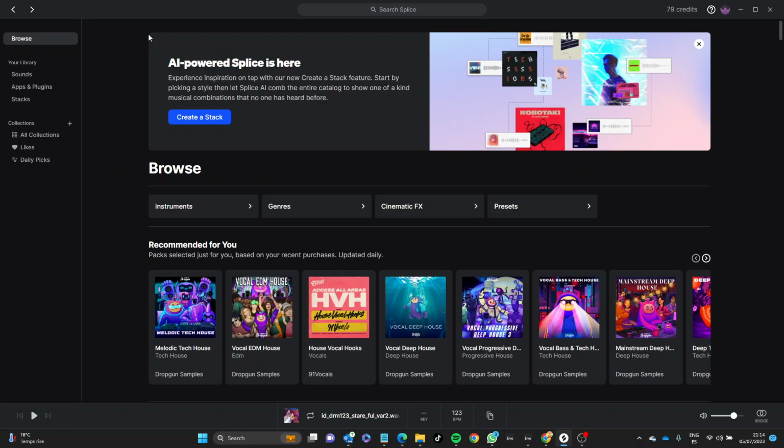So if you've watched any of my previous videos, you know that I like to use Splice quite a lot to take samples and bring those into my music. Now, a new thing that seems to have come out on Splice, I've just noticed it, is AI-powered Splice. It says AI-powered Splice is here, and I have had a very, very brief play with it, but I wanted to really show you guys the power of this thing because it can actually work.